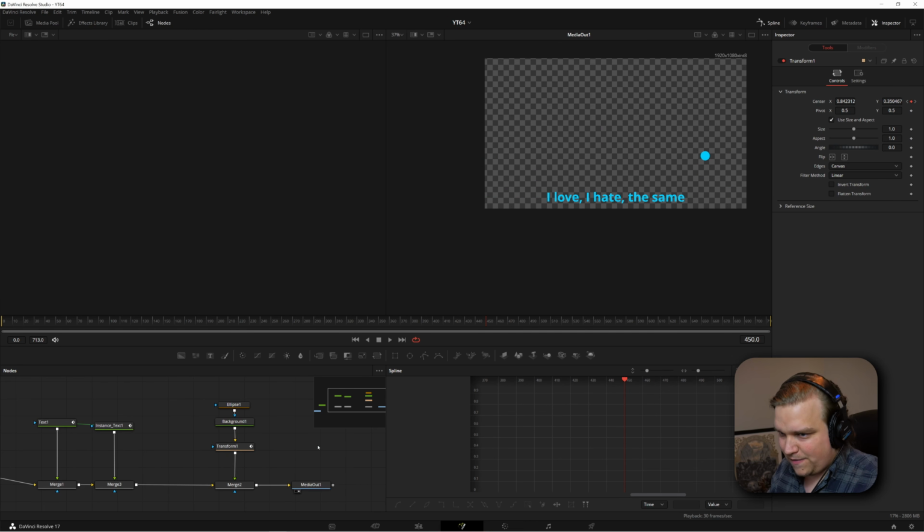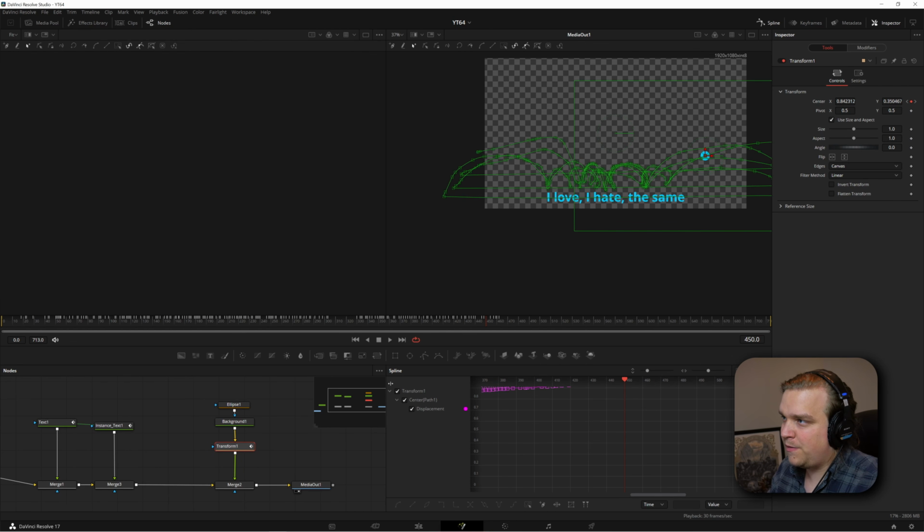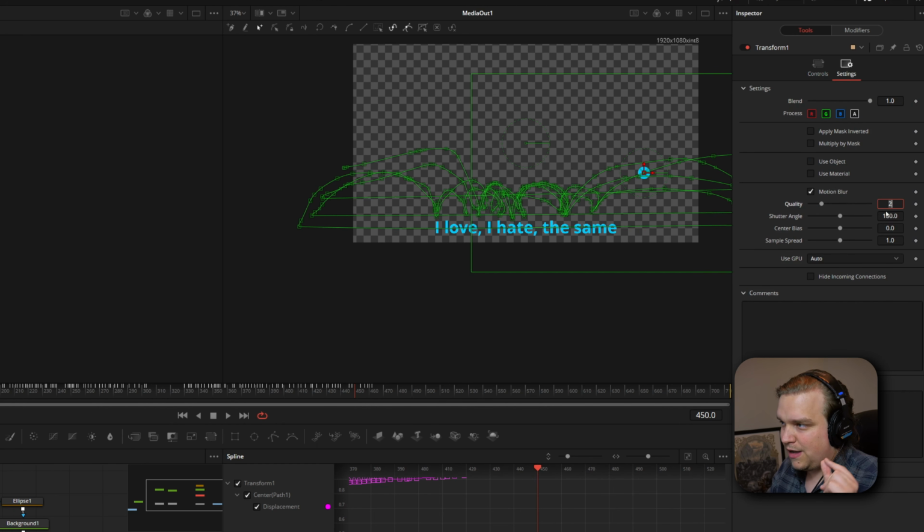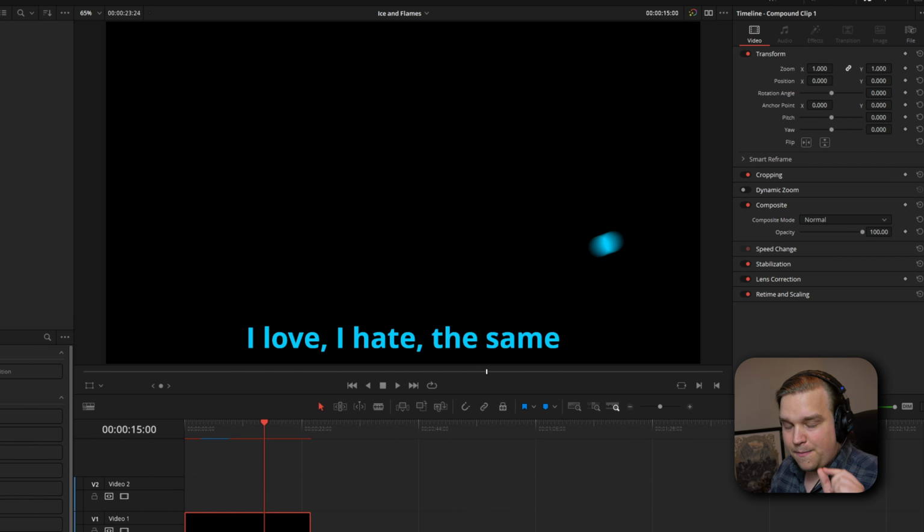Awesome. I know we got a little bit in the weeds, but we've cleaned this up a significant amount. And now one final thing we're going to add is coming to transform in the inspector under settings. We're gonna check this motion blur. I'm gonna change this to a quality of 4 real quick. And then we're gonna go back to the edit page and let this cache and see what we have.